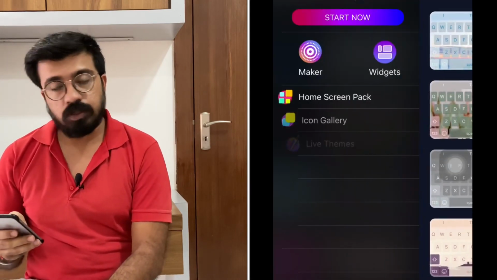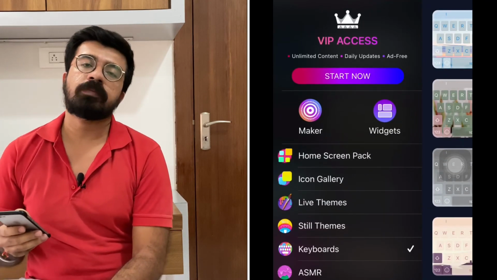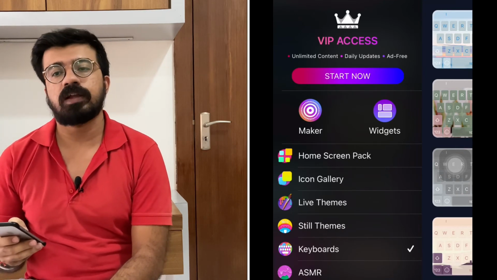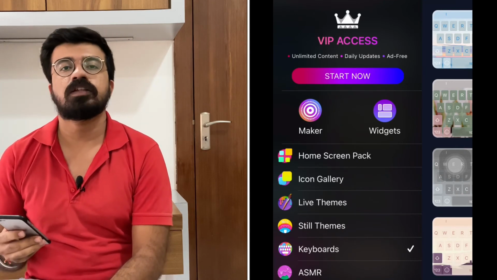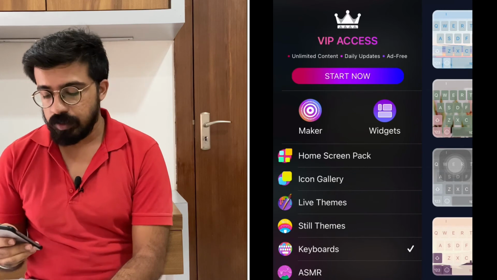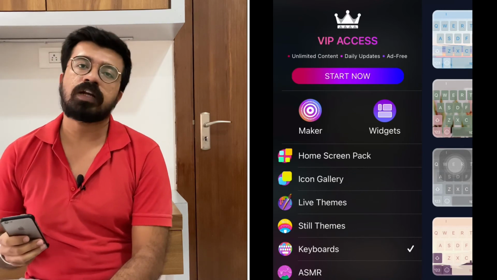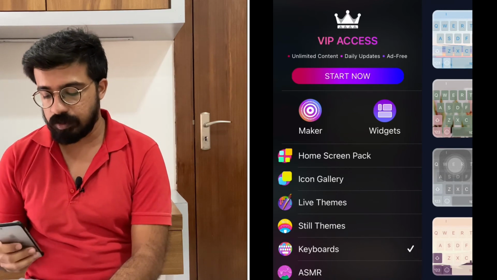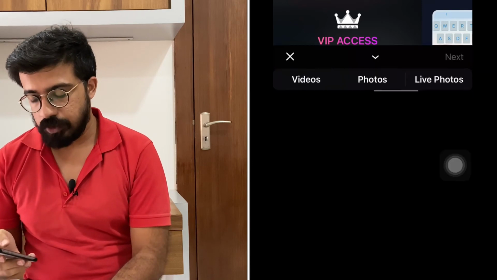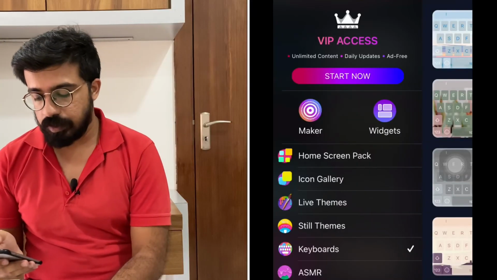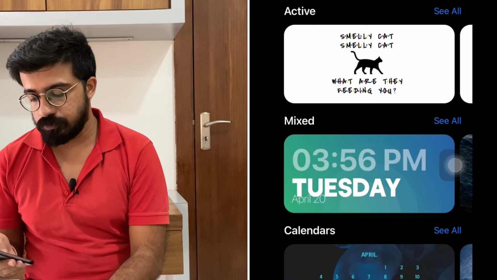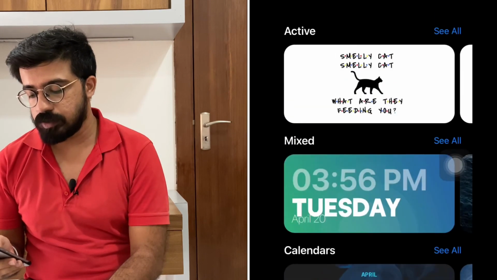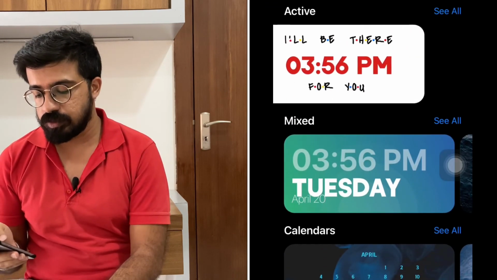This is a very good application. It gives you so many options which you can try and give a very unique and refreshing look to your iPhone. It also allows you to make your own live wallpapers with the help of the maker. It will guide you through the process, and there are widgets also. Tons of widget options. If you want, you can just include these widgets.